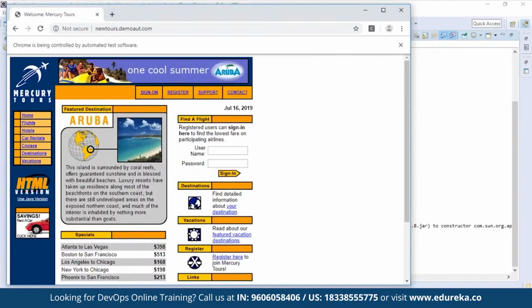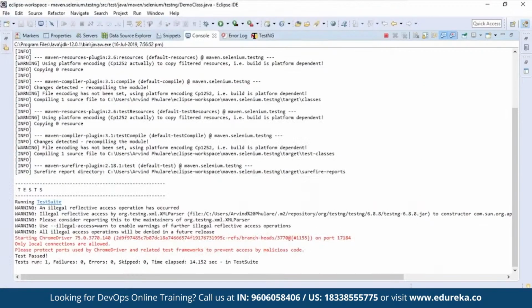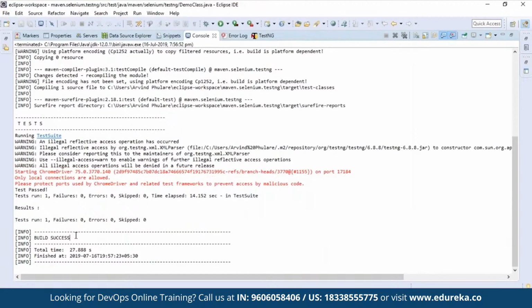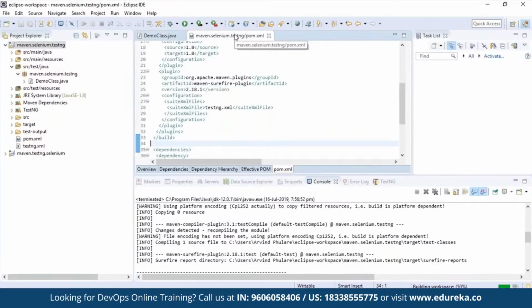You can see the browser. It shows build success, tests run 1, failure 0, error 0, skip 0. So we are good to go, guys. This works perfectly. We have already seen how to execute this test code, and now we have to do the similar thing using the command prompt. You can do this even without using an Eclipse IDE.